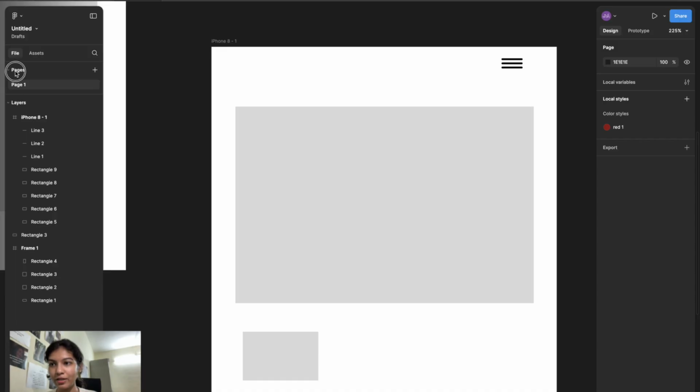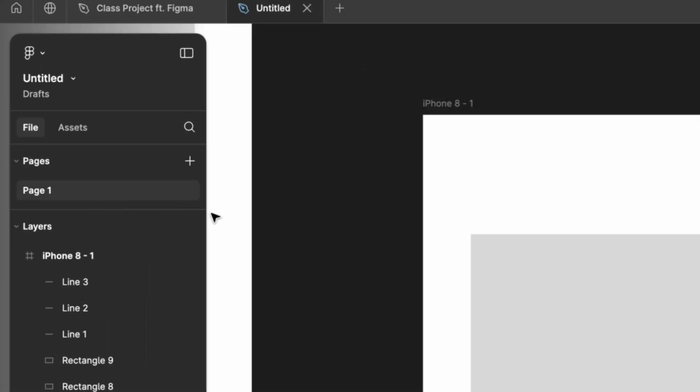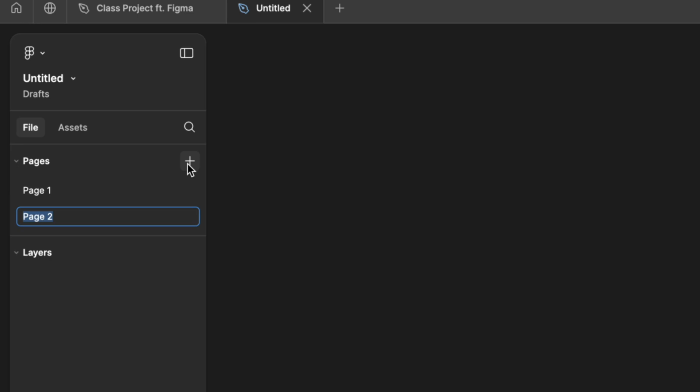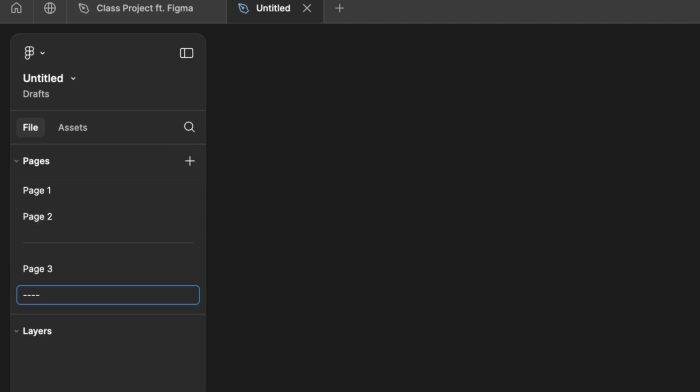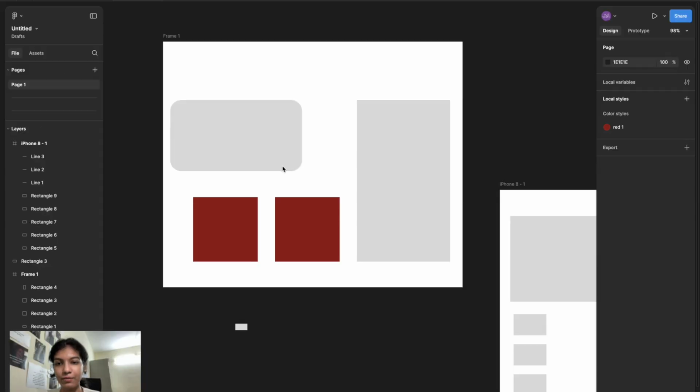This one is my favorite. Whenever you have pages added over here, let's zoom in a little bit. So you have some pages over here and you add another page 2, and then another page 3, but you want a little divider in between. When you press the minus or dash sign on your keyboard and then press enter, you get this divider in between your pages. It's very useful to organize stuff.